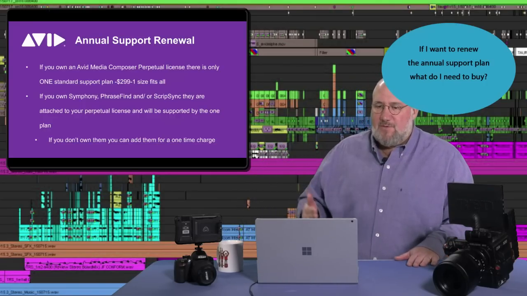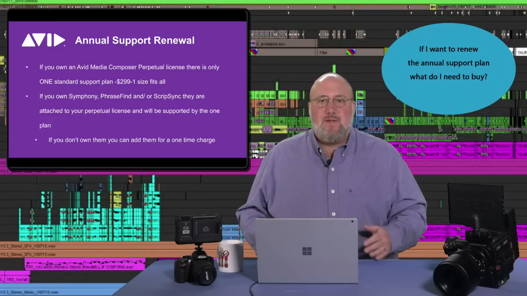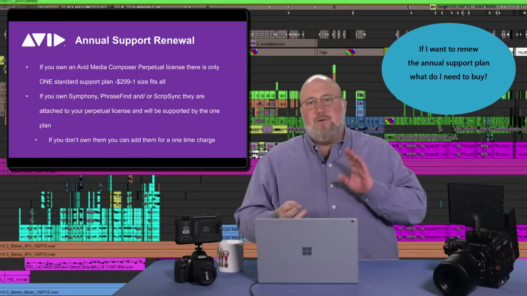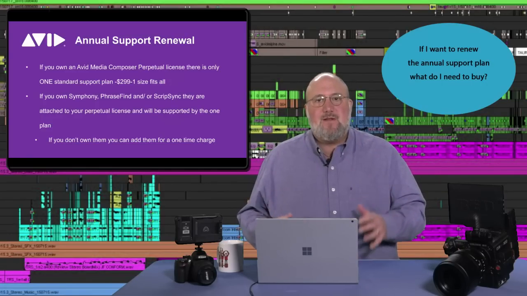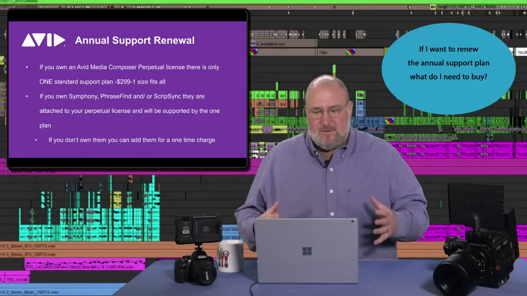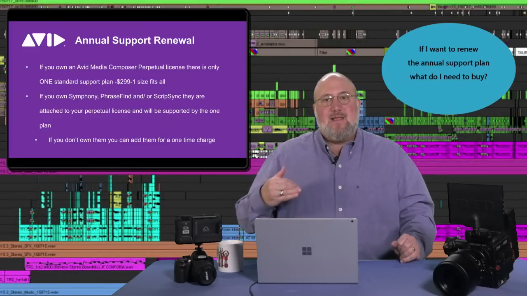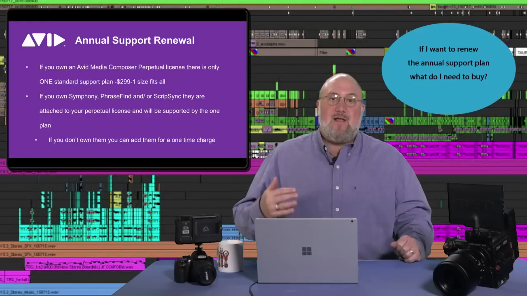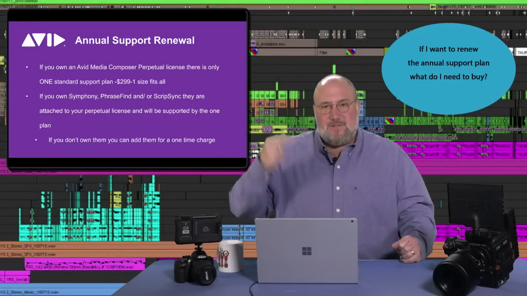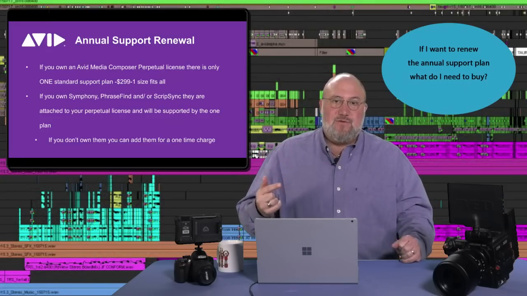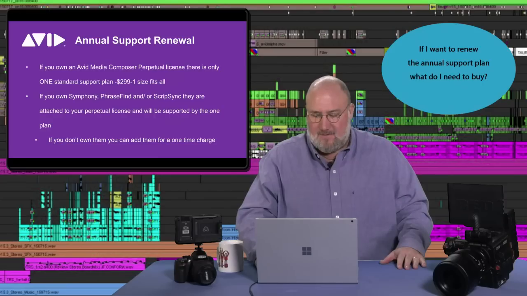Perfect. Your annual support renewal. Very basic. The same $299 support plan works whether you own Media Composer with Symphony, Media Composer with PhraseFind, Media Composer with ScriptSync, or any combination of them. The $299 renewal gets all your stuff renewed. And if you don't own any of them and you want to add them, you can. And like I said, we're running a promo right now where for $99 you can add the Symphony option, and now you have the color correction tools, which once again, is a precursor to what's coming up. Got some big exciting news about the color correction later.